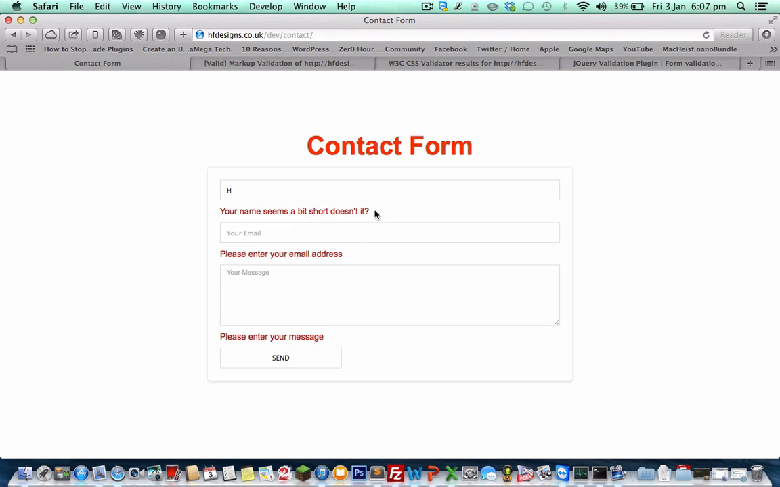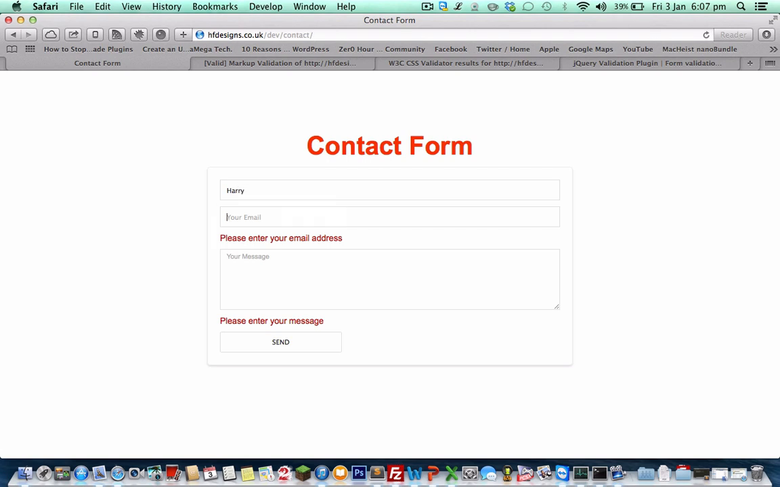This is because I've put a minimum character limit on this field, just to prevent single character names being submitted. And obviously you can play around with this to best suit your needs, or you might not want it at all. On the email address field, when we start typing, you'll note that it changes to asking to enter a valid email address. And again, if we remove it, it comes back to the empty error message.